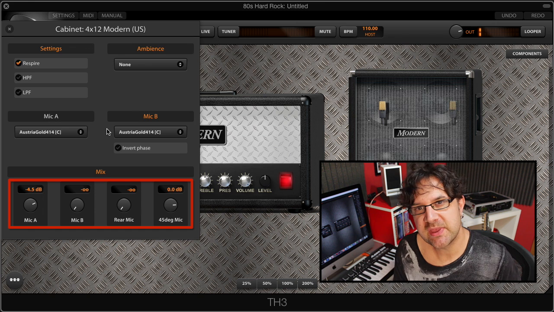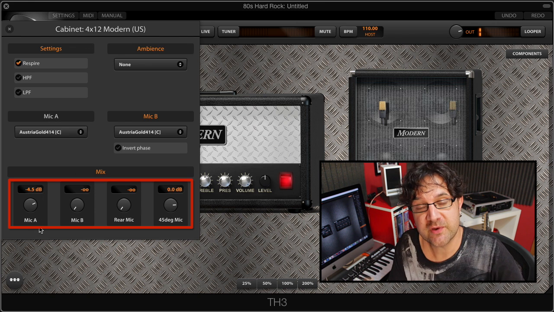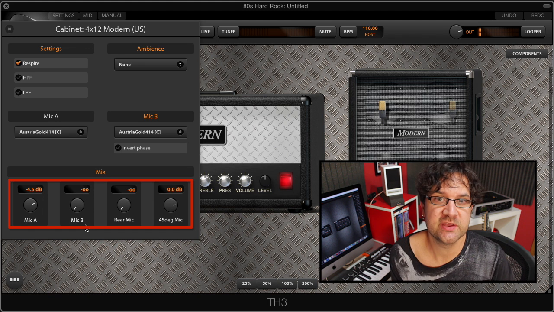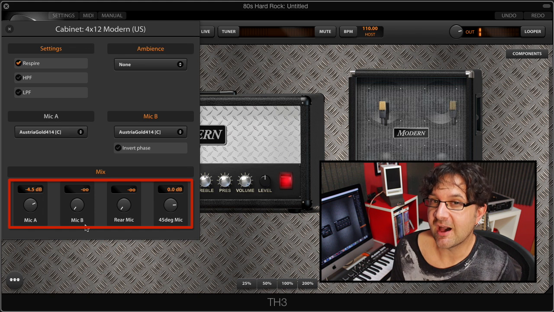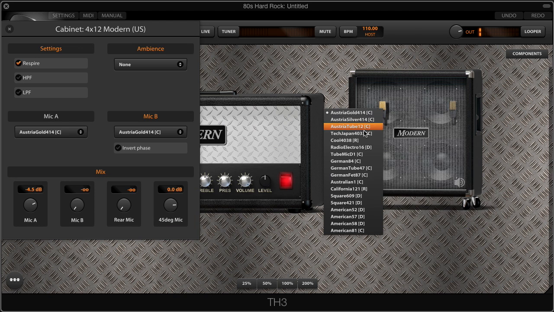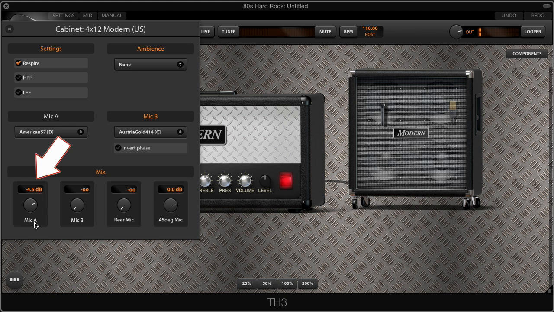Mic A and mic B are microphones that are placed right in front of the cab. You can select the type of microphone model that you want to use. By double clicking on one of these mics on the cab, you'll see a list of all the microphones available to you, and you can adjust these 2 volumes, mic A and mic B.